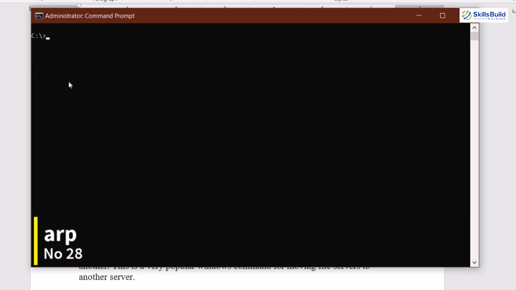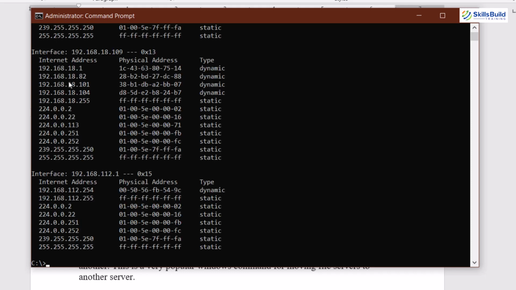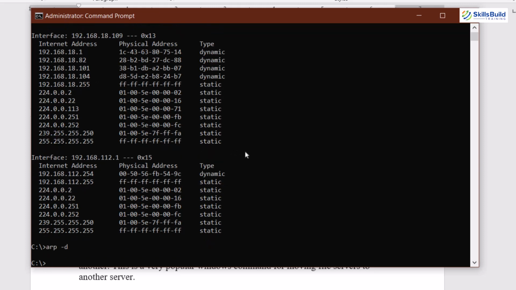Number 28, ARP. ARP stands for Address Resolution Protocol. This particular command will display and modify all the ARP caches on your local computer. If I write here ARP -a, this will display the ARP cache for all the interfaces just like this one. And in case you want to clear the ARP cache, just use ARP -d and it will do that for you.